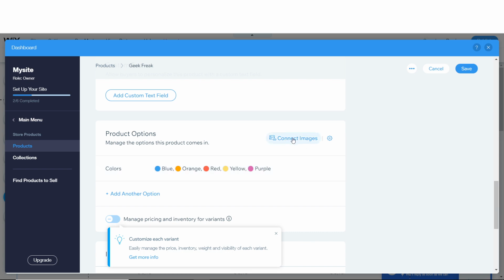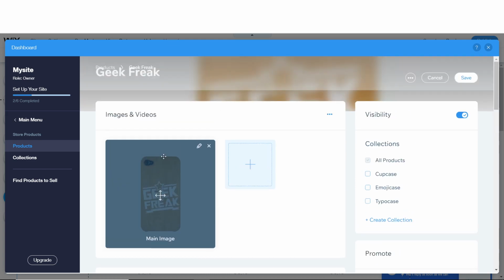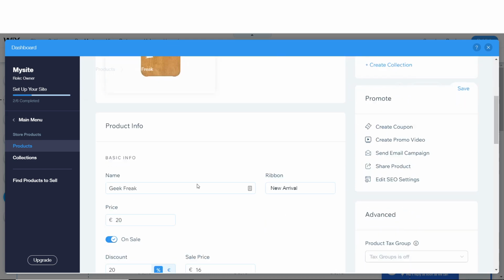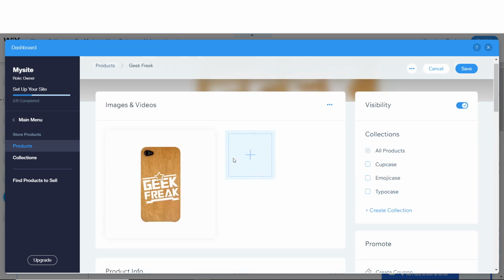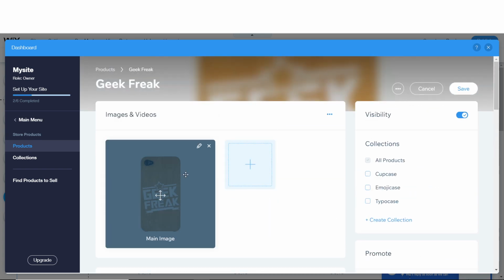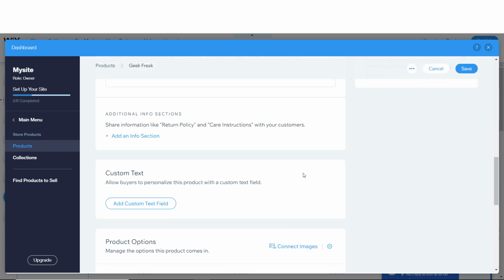You can then also connect images. So as of right now, this is like a brown phone case, but let's say that people want to buy the orange one. You can then also add a matching orange picture with that so that people can preview it.